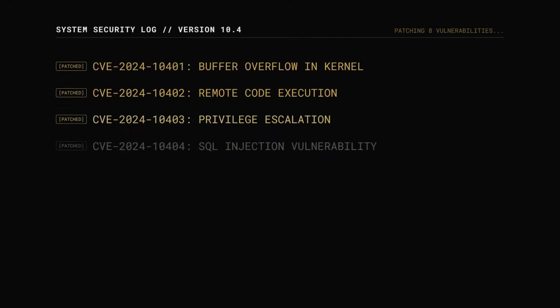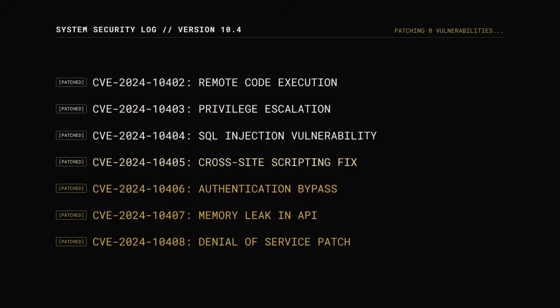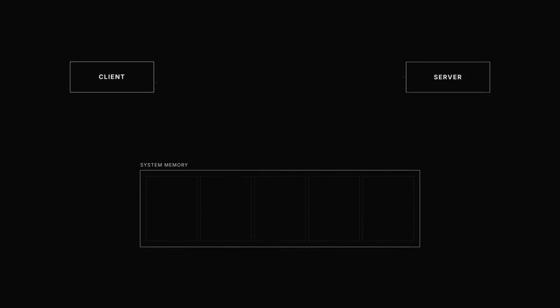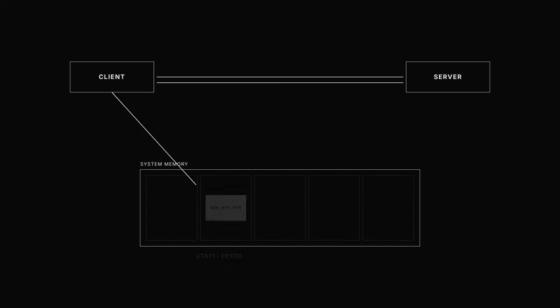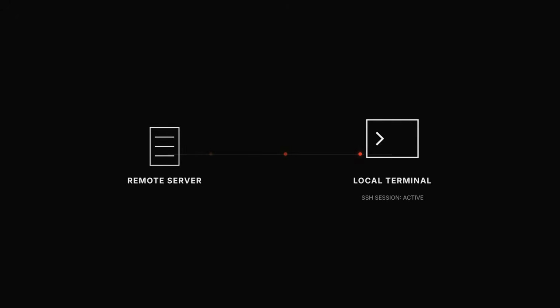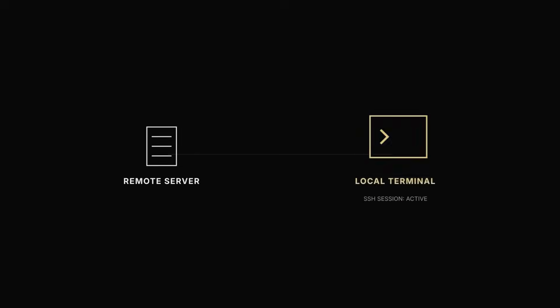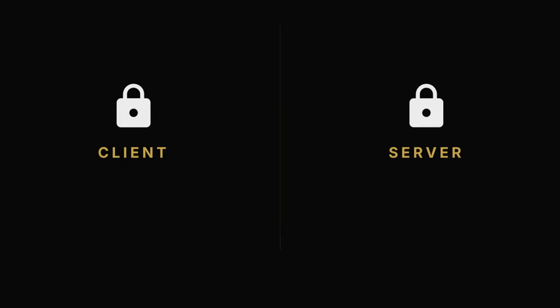Moving out of the kernel, we have a massive update for OpenSSH. Version 10.4 was just released and it patches 8 separate security vulnerabilities. The most critical is CVE 2026-60002, a client-side use-after-free flaw triggered during key re-exchange. If you connect to a malicious or compromised SSH server, that server can exploit this flaw to crash your SSH client or potentially execute code on your local machine. It's a stark reminder that SSH is a two-way street. The client must be just as secure as the server.